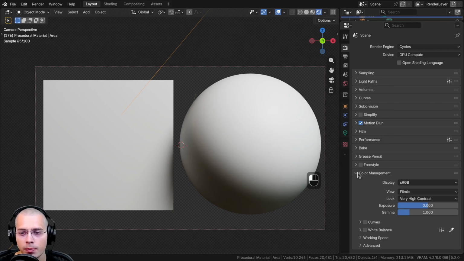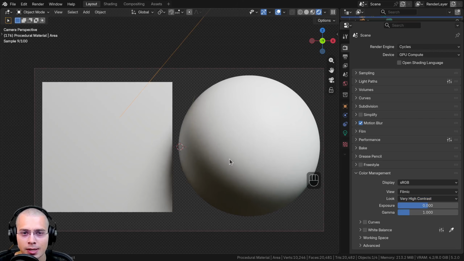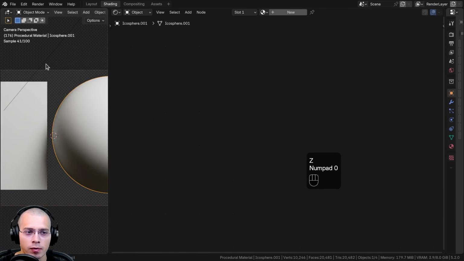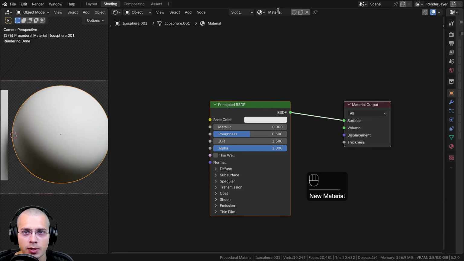And then also if I open up the color management, I'm going to set the view to filmic, and I'll set this look here to very high contrast to pop out the colors and make things look more contrasted and saturated. So I'm going to select the object, and I'll go over here to the shading workspace. So I have the 3D viewport right over here, and I'm in the rendered mode, and then I have the shader editor right here. So I'll just add a new material, and I'll just rename this crumpled paper.